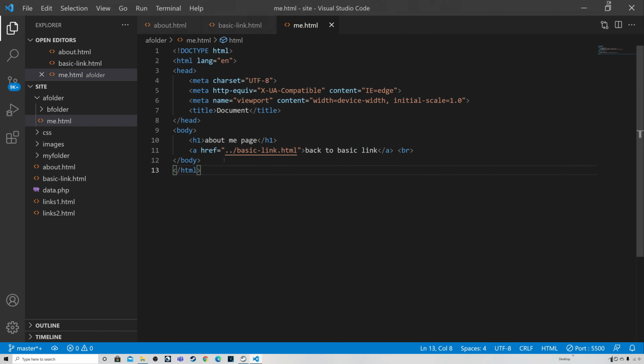And here we have it. So we're using ../ and go to basiclink.html, and of course just a message so that we know what this link is taking us for. So we can see we're in me.html, we're going up the A folder, so into the site folder. So you can see that here we are in me.html. It's a child of the A folder. So the ../ takes us up past the A folder into the site folder, and then in here we should see basiclink.html.